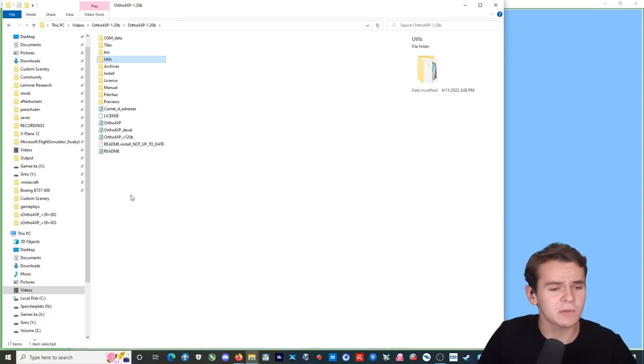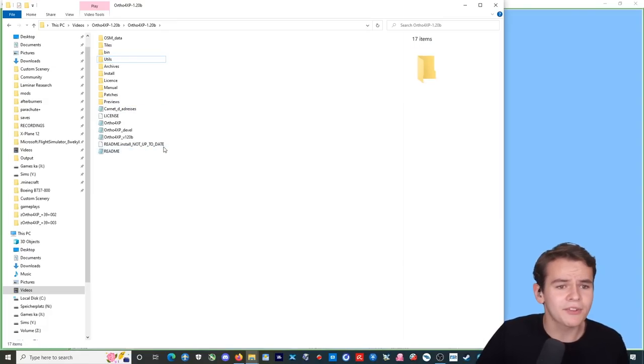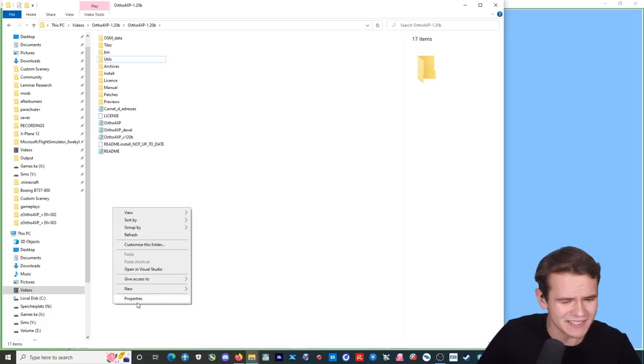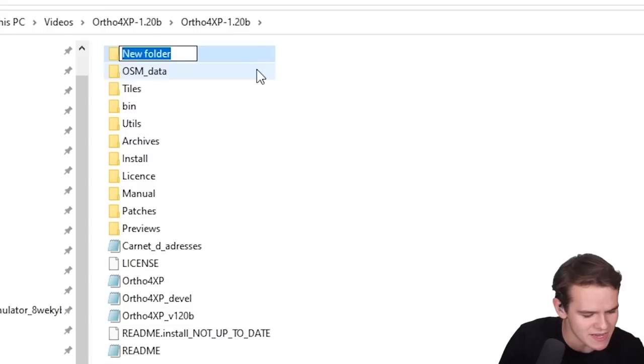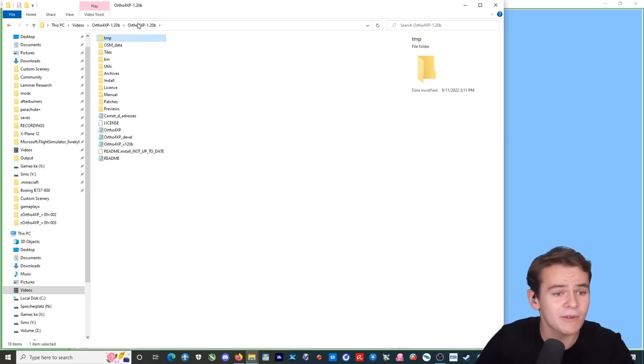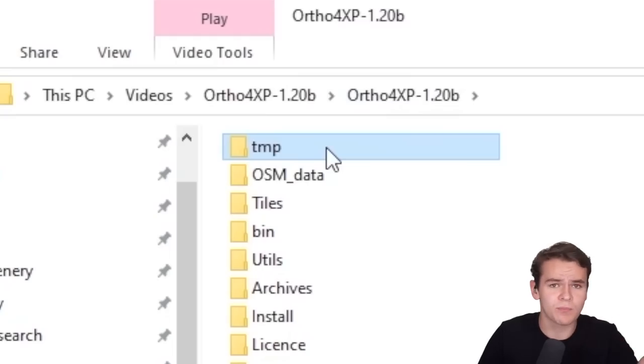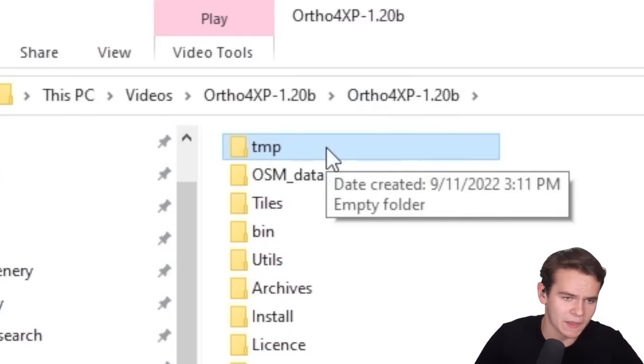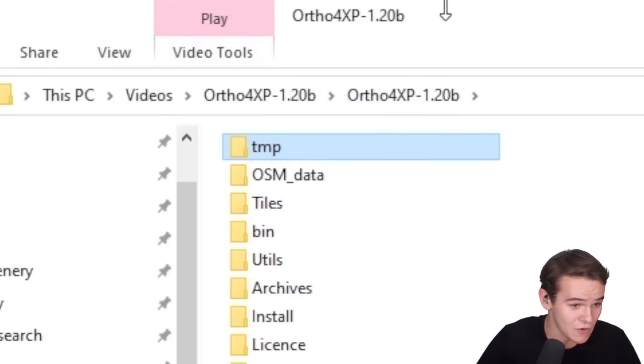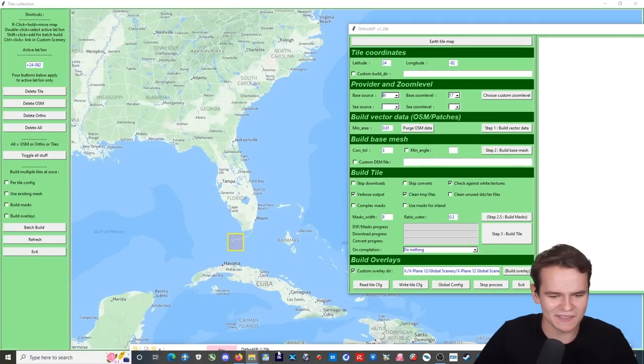This, by the way, is a Swiss Tier 1 top tip. Sometimes when you install Ortho4XP, it doesn't have a folder called TMP. This one. If that one is missing, just add that. That is just important for the install. It needs that. But other than that, that's all we basically need to do. Yeah, the software is a bit complicated indeed.